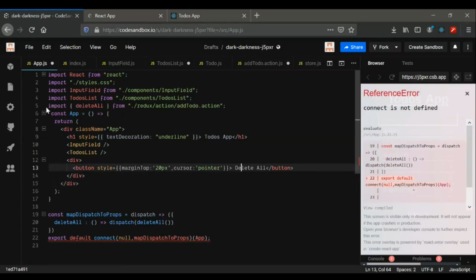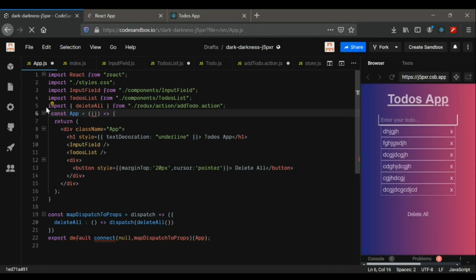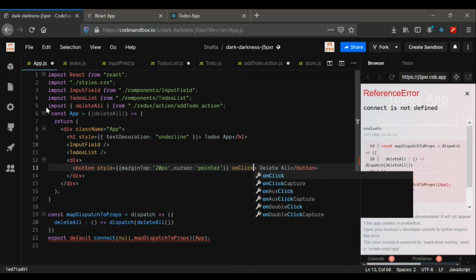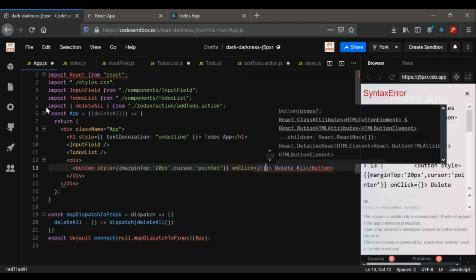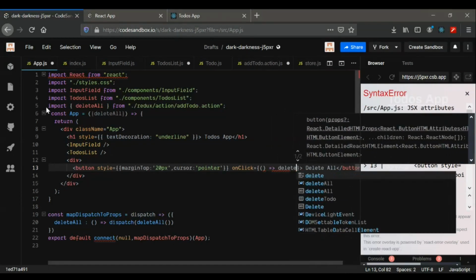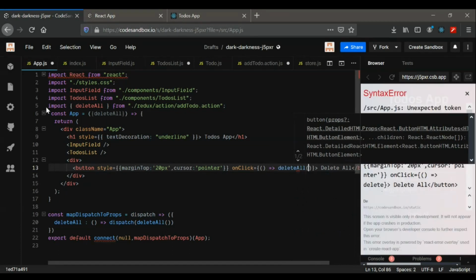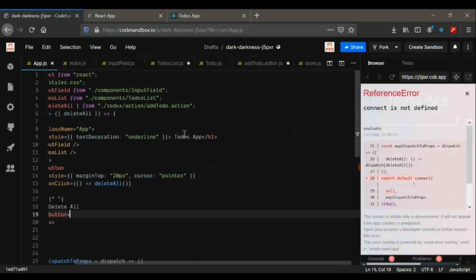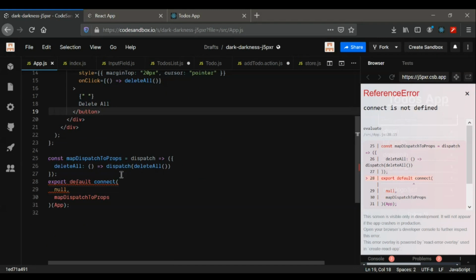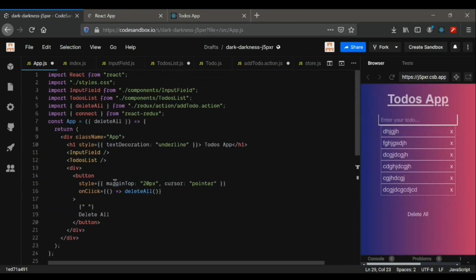Now in here I'm going to use the props. So in here we need this deleteAll, and I'm going to use onClick deleteAll. I'll just save it, and there is some problem in here. Okay, so connect hasn't been imported. Just import it. We have imported.